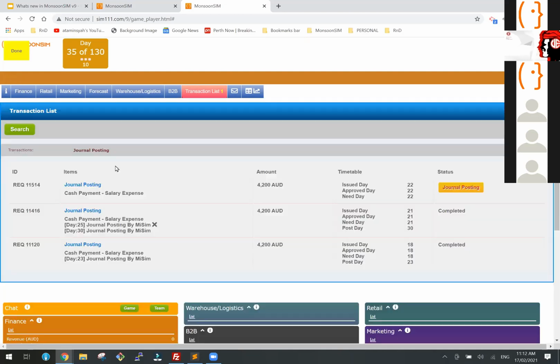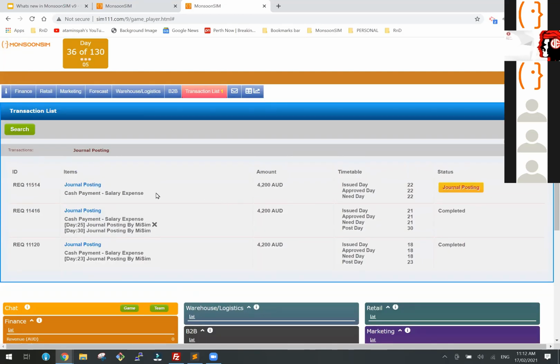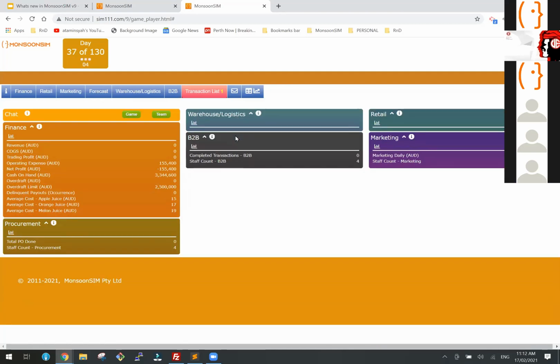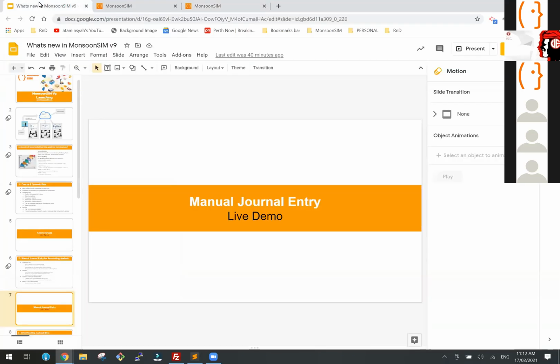Okay. Again, me being human, I haven't done any transactions. So all I got is the salary expense. But if I had bought my location, if I got all my location, then I have all sorts of transactions coming. Salary, rental, purchasing, AP, AR, etc. So that is the manual general posting.